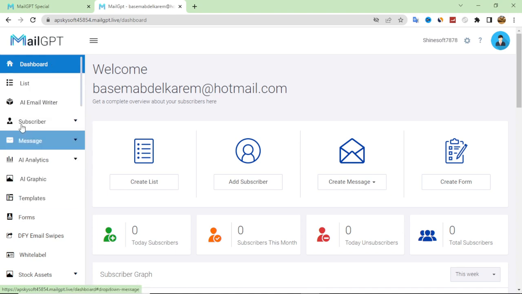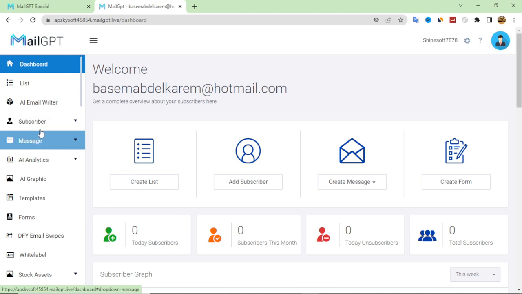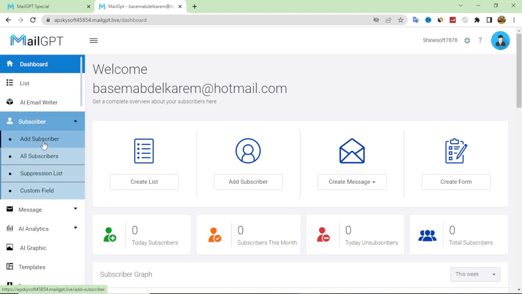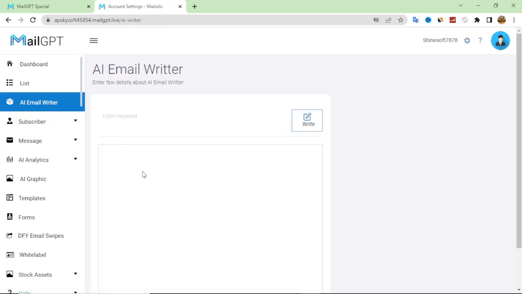You will see here the AI email rewriter, subscribers, and messages. Here you can add your subscribers, you can create your list, and after that you can add your subscribers. You can import them from your PC or by copy and paste. And after that, you can make your own messages.